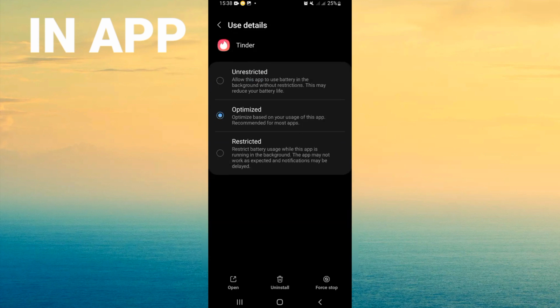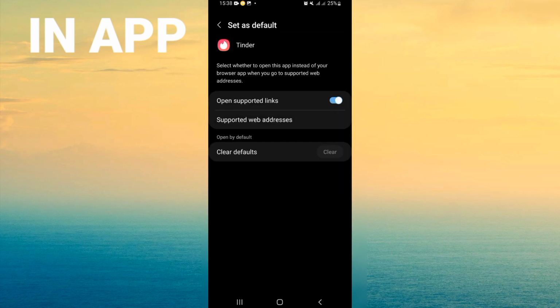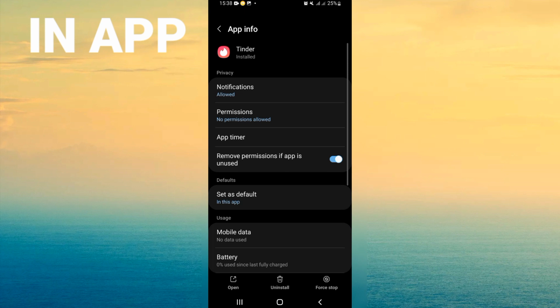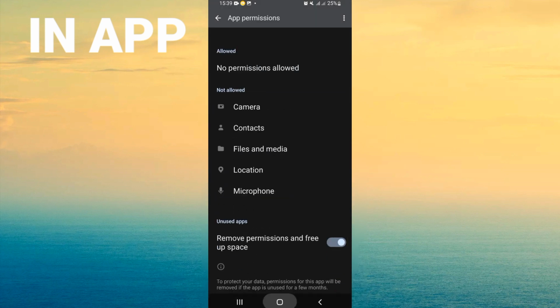Now you go to battery, make sure that it is on optimized mode, then go back to set as default, make sure that open supported links is enabled, and also permission, allow all those options right here.